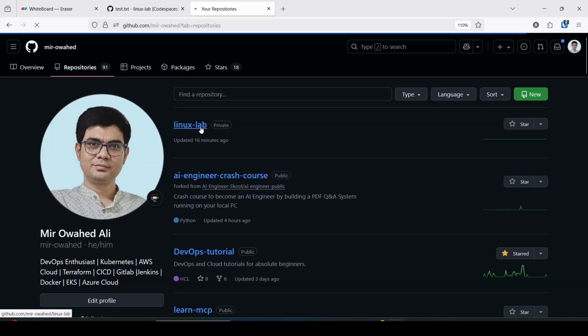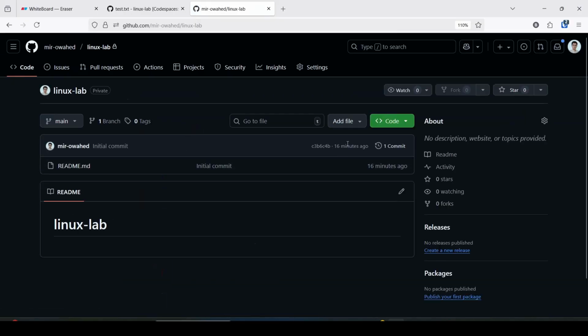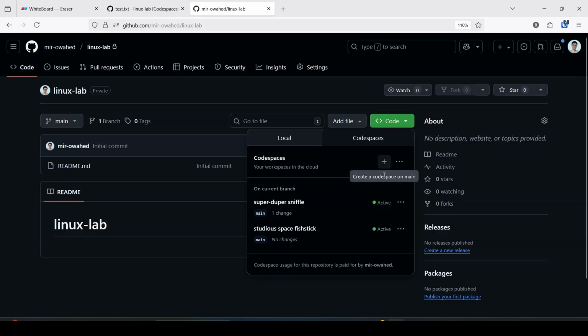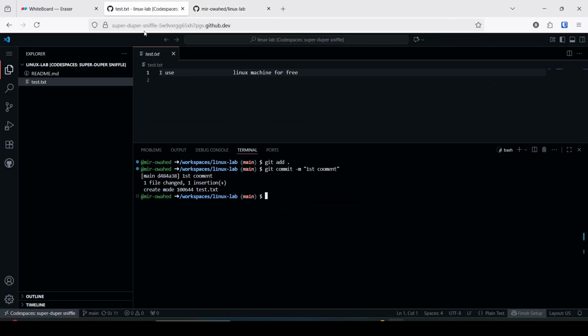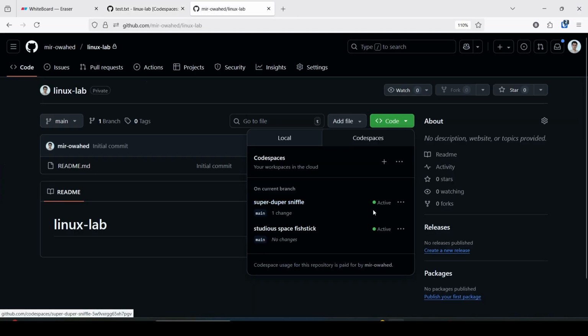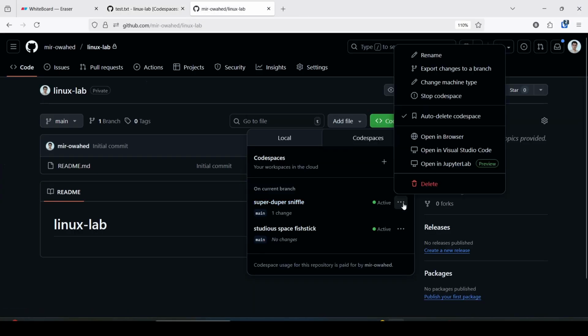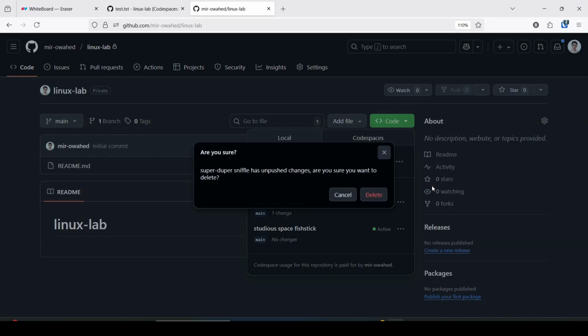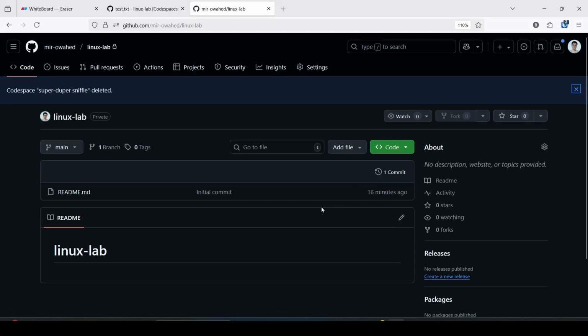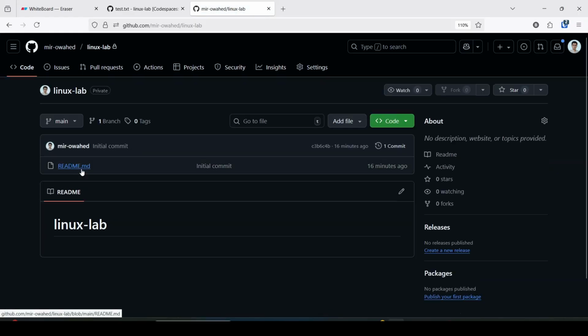Just click on this repo, Linux Lab, and here you can see your Codespace is running. My Codespace is super duper snippet. Then click on three dot and then click on delete. Your machine will be deleted, but your files and folder are saved in this repo. Okay.